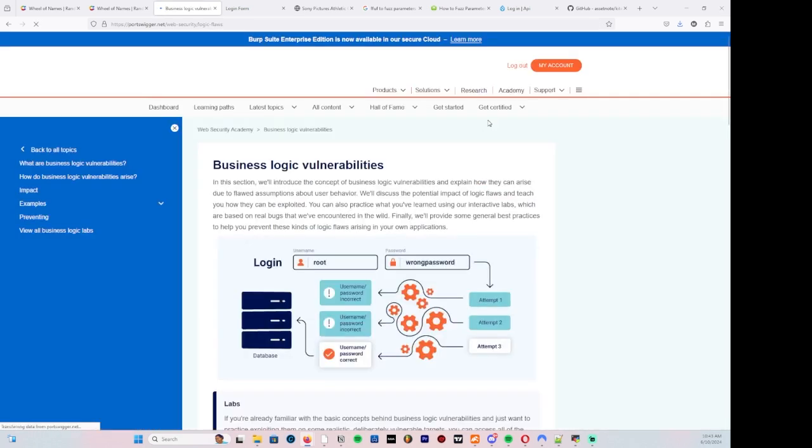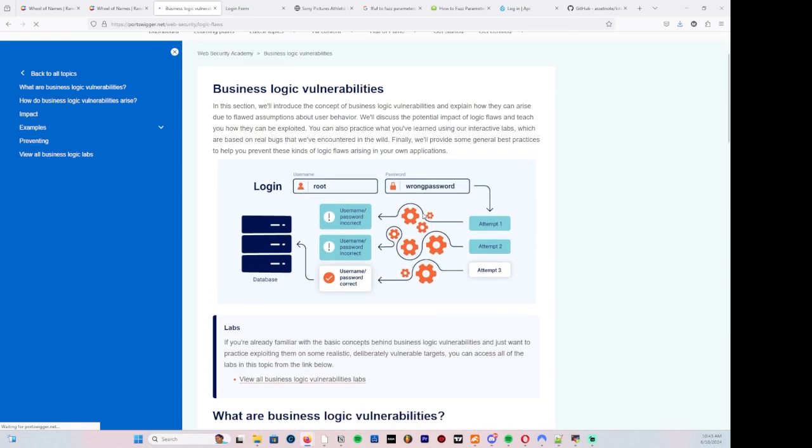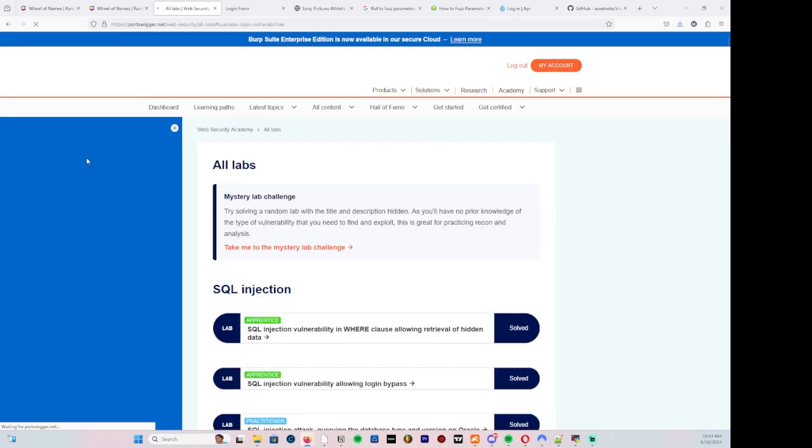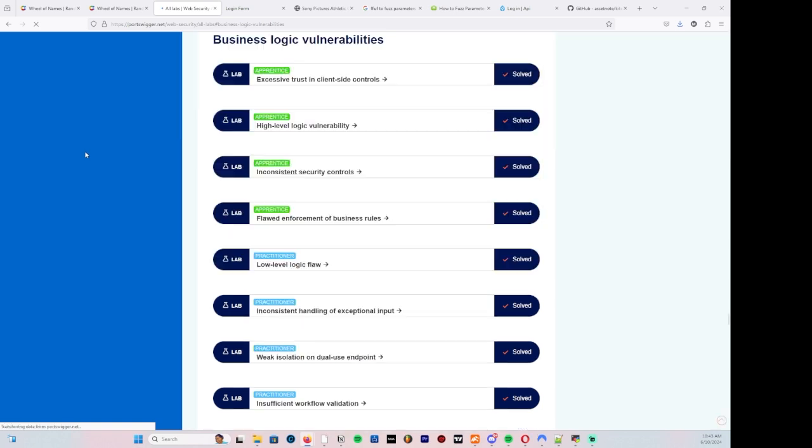Our testing methodology when it comes to business logic is pretty simple. We're mainly testing the application's functionality, so anything that we can interact with that performs a function. When we see something, we ask ourselves a certain amount of questions. For example, what is this? How does it work? Can I change something?